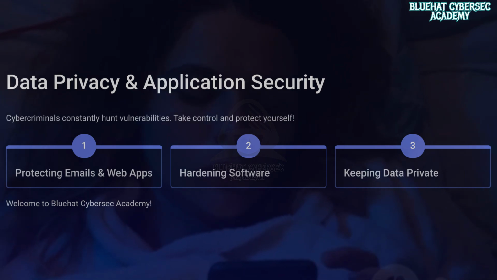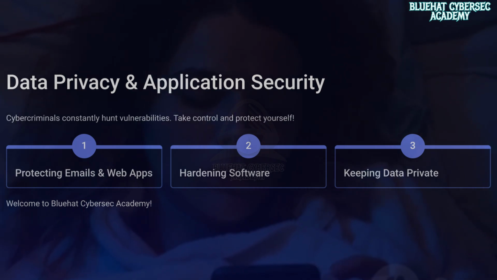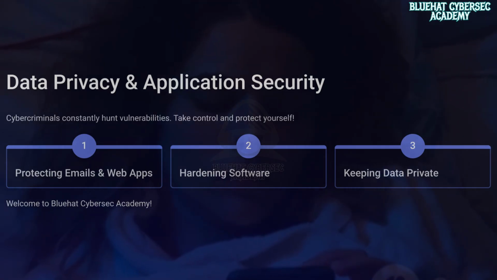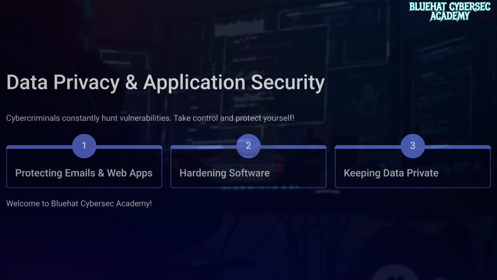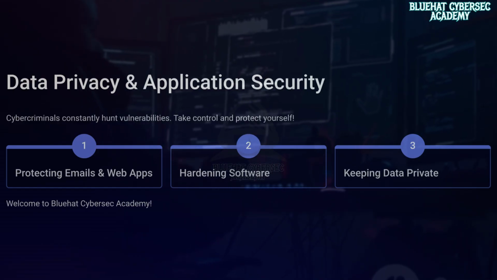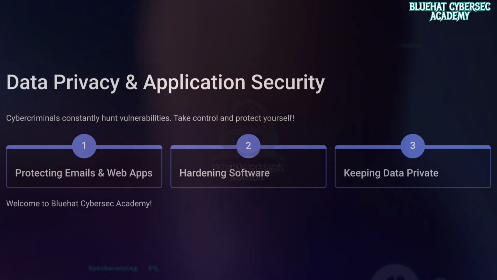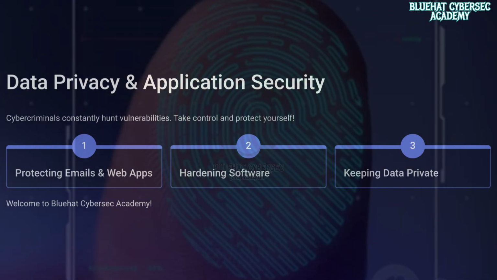Imagine waking up tomorrow and finding that all your personal data, emails, banking info, photos, even work files, has been stolen. Scary, right? The truth is, cybercriminals are constantly hunting for vulnerabilities in the apps and services we use every day. But the good news is, you can take control and protect yourself before it's too late.